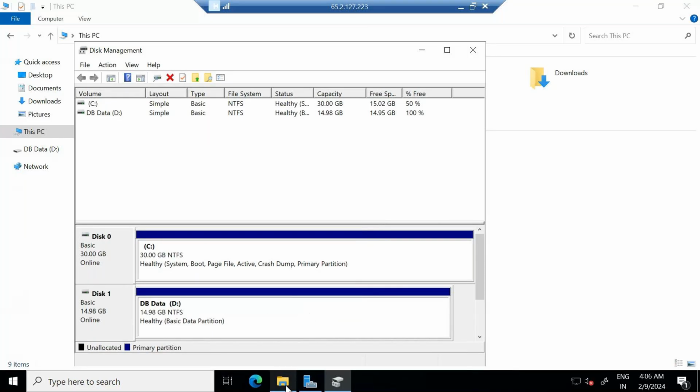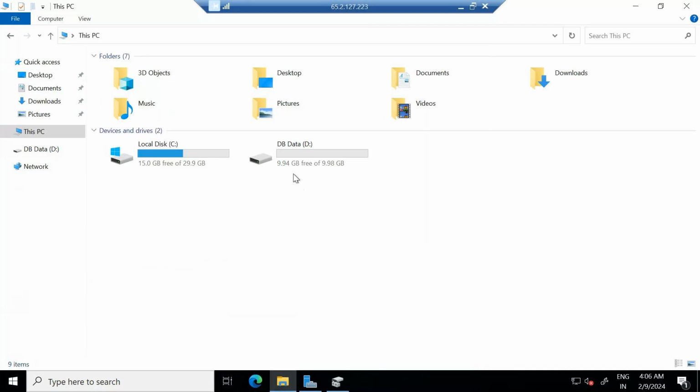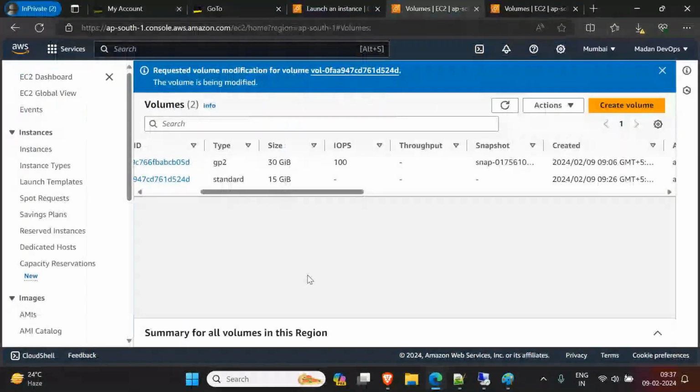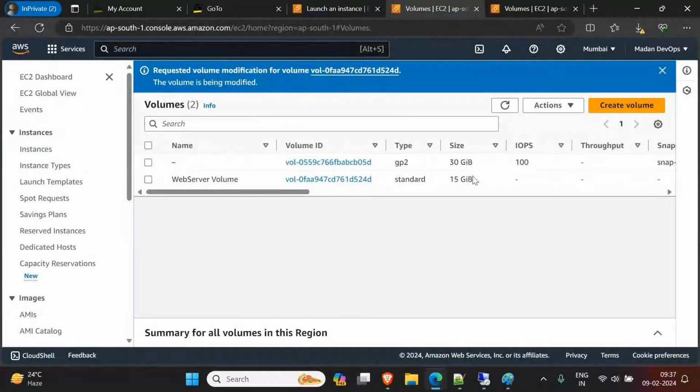Let's check whether it is reflecting here or not. If it is 9.94, when you refresh it, we should get 15 GB. See, 14.9. So around 15 GB we got it. Hope you are understanding. So very simple. So that way we can add.